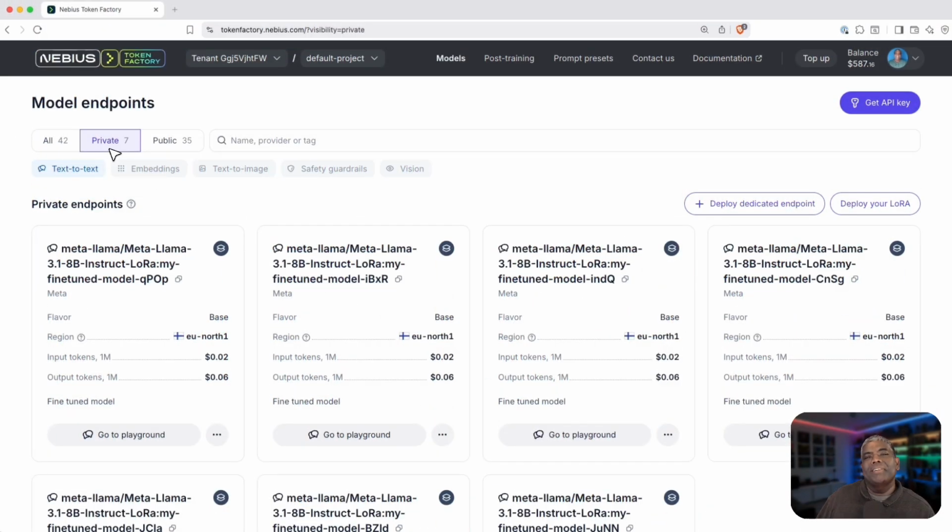Step 4, once the training is done, your models will show up under Private tab. Deploy your model. That's it. So bring your data. We have everything else covered.